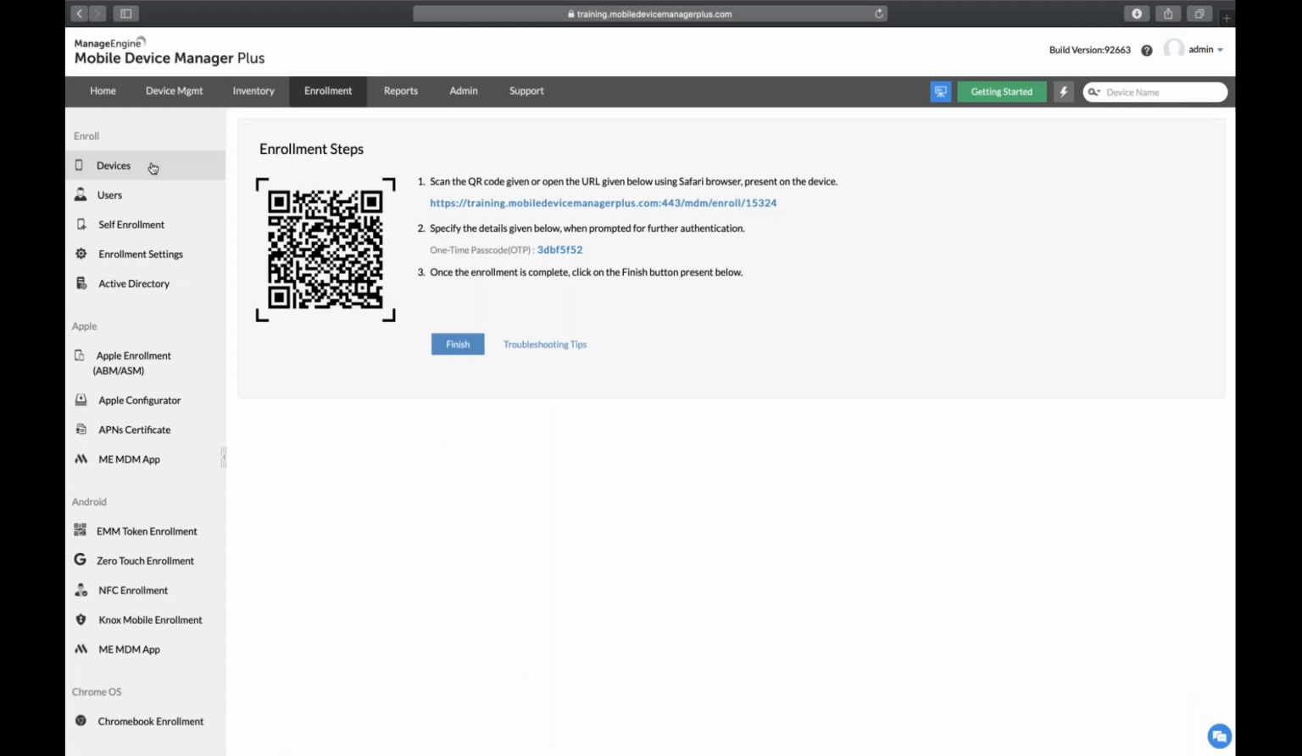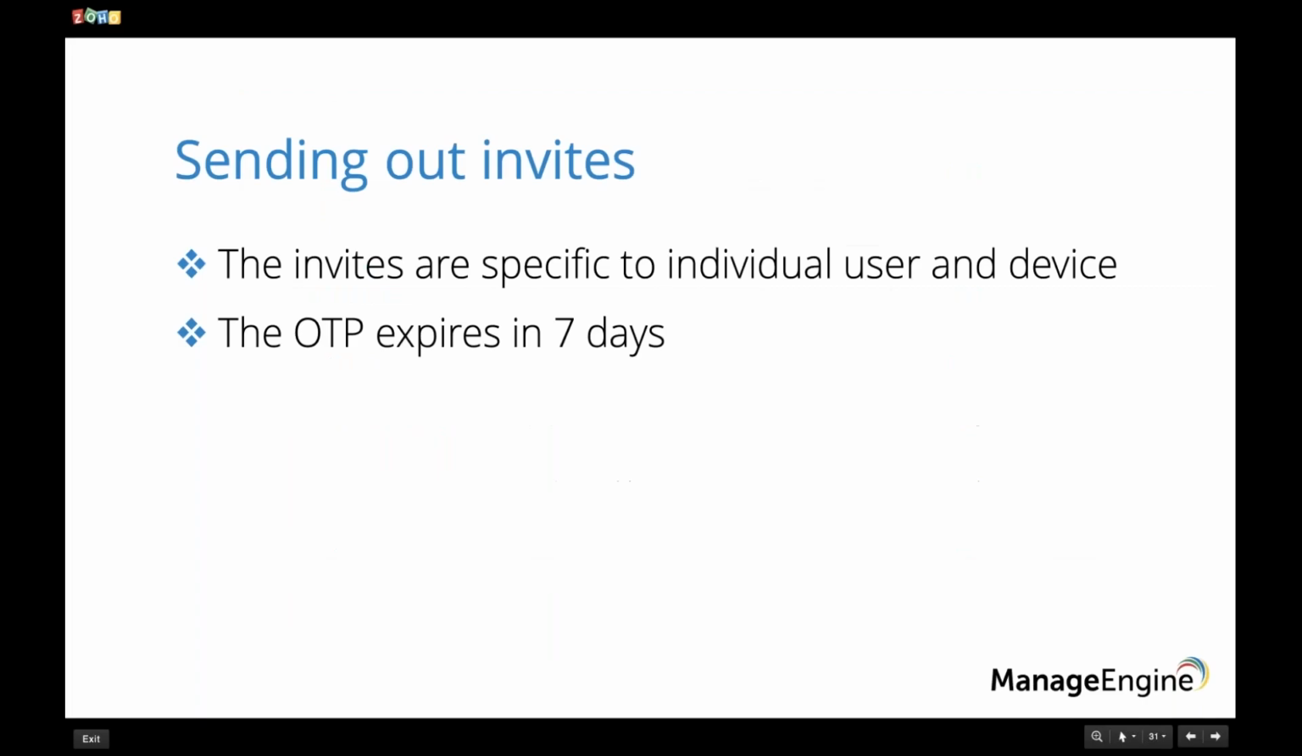A few tips about sending out the invites. First, the invites are specific to the individual user and the device itself. So the same QR code cannot be used for multiple users. That is one thing. And the second one would be if you're going for the OTP authentication method, then the OTP would expire in 7 days. So you'd have to make sure that your users are enrolling their devices within 7 days.